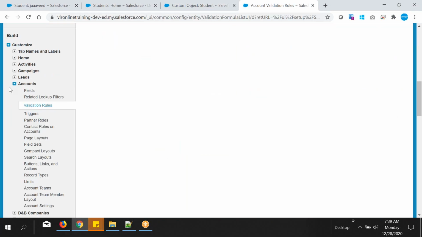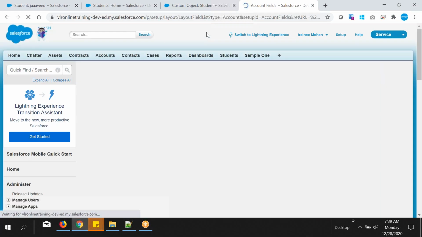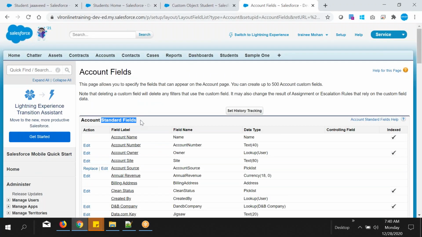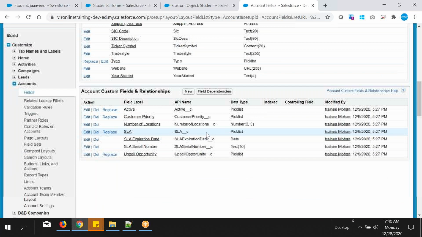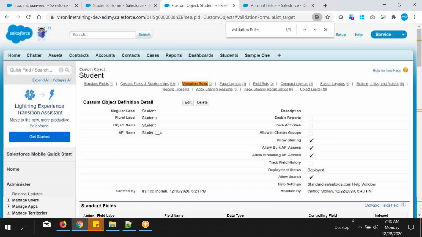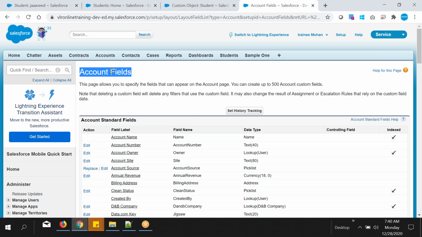let's go to a standard object. Go to Fields. Now you observe standard fields and custom fields. Did you observe that the object API name is not shown? You can't see it, right? Here in the custom object, the object API name is there, singular, plural, everything is there. But for a standard object, you can't see the object API name.